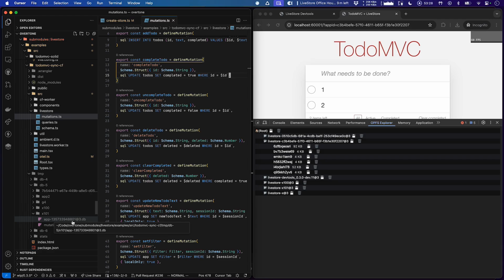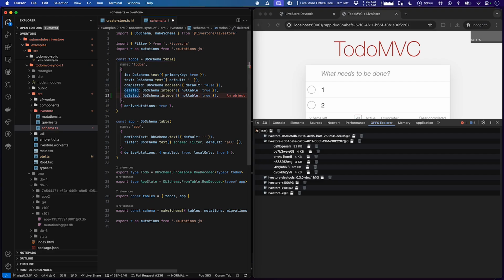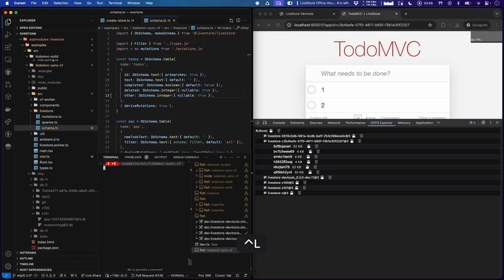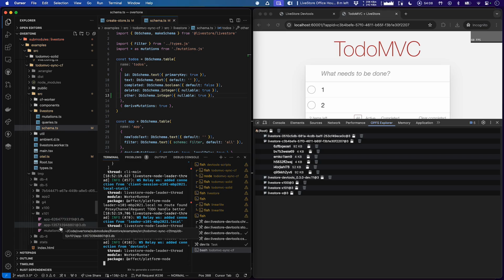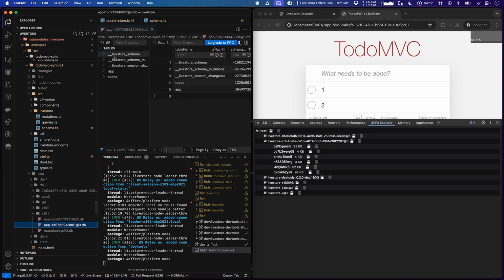So if you were to change your schema definition, the hash would change. If we're, for example, going in here and we would create a new column, other, and it's nullable, and we would save that. There's still no hot module loading for Node. But if we were to rerun this, notice this has created a new app.db. The old one is still there. I actually don't recall anymore which one was the new one, which one was the old one. But the more important part is both are fully in sync.